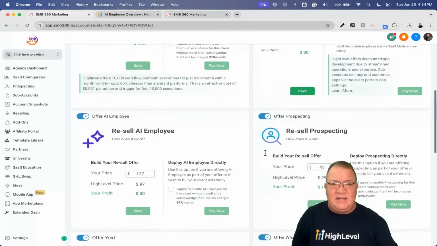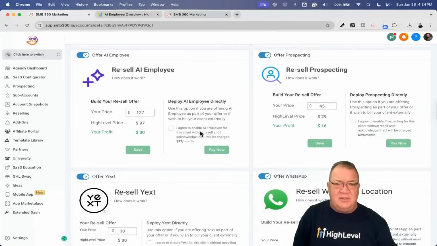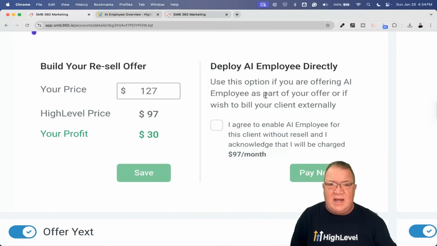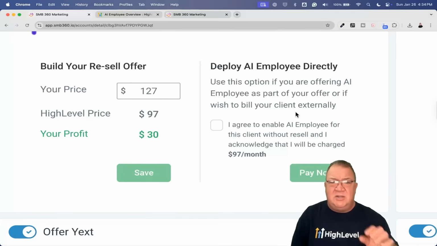Now, if you take a look at this resell AI, I'm going to try to blow this up a little bit here and center this. So right now you see over here, this is what the price is, but over here, deploy AI employee directly. Use this option if you're offering AI as part of your offer and wish to bill your client externally, meaning instead of charging them $197 a month for whatever your software subscription is, you're charging them $397 a month to include AI employee and the software. So you see what I mean? You've actually got the cost of the software built in and your profit as well.